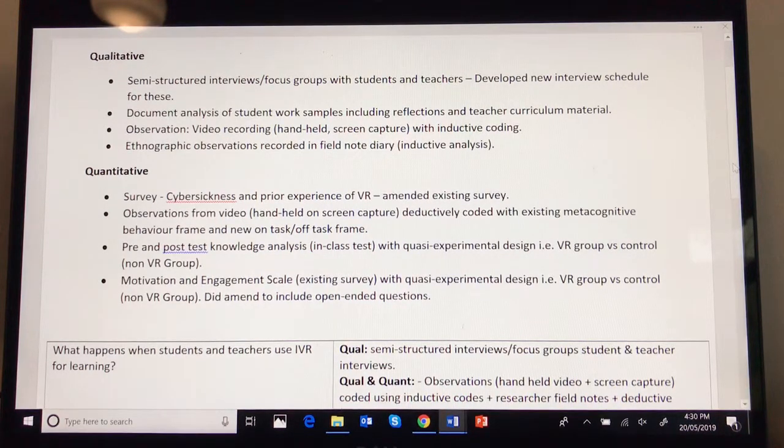We wanted to see if it had impact on learning, so we did pre and post-test knowledge. It was an in-class test before the use of VR and then after. And because we wanted to see if there was any correlation between whether the virtual reality had a positive effect on knowledge acquisition, or learning as knowledge acquisition, we had a quasi-experimental design. In other words, we had a VR group and a control group, or a non-VR group. So some year 9 classes were in the VR group and some weren't. But they all did the pre and the post test because we wanted to look at correlation in terms of improvement in knowledge.